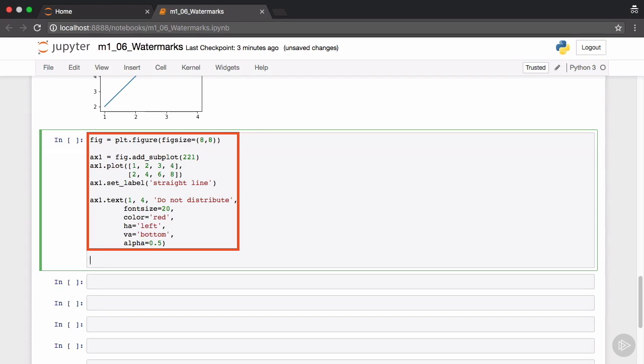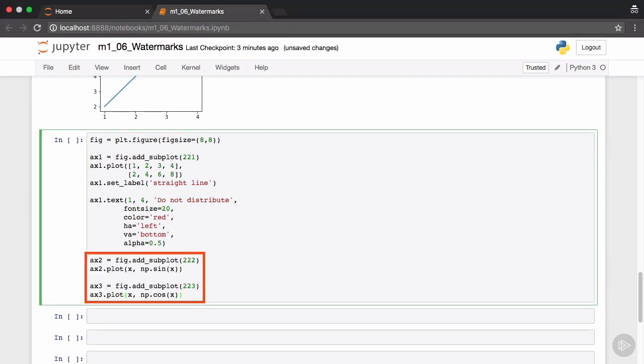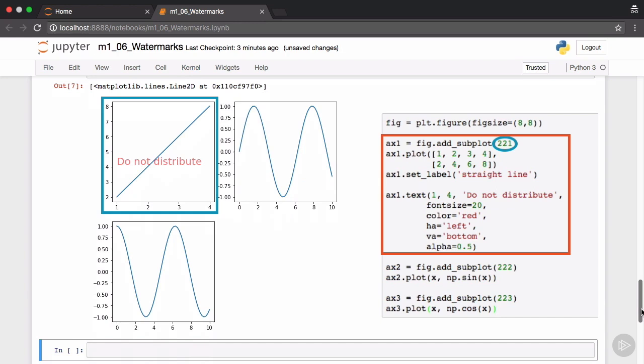We set up the same 2 by 2 matrix with a subplot and a watermark associated with that subplot. We'll then add two more subplots within this figure, showing the sine and the cos curve for our randomly generated X values. And in the resulting figure, you can see three subplots, but only one of these, at position 1, has a watermark associated with it, the do not distribute watermark. This clearly brings across the fact that the remaining two visualizations may be shared, but the first one is private to your team or your organization.